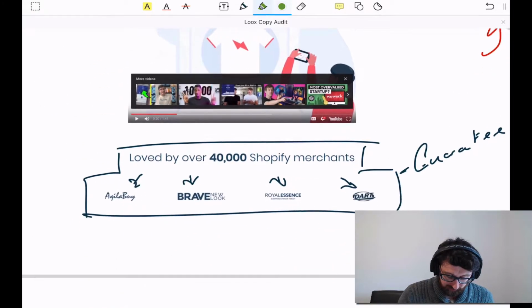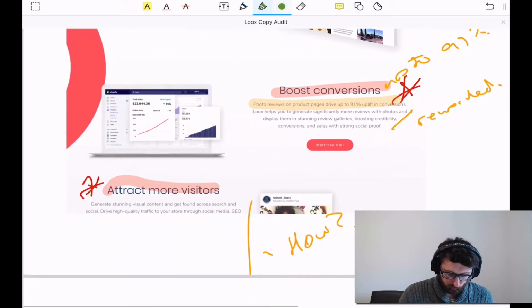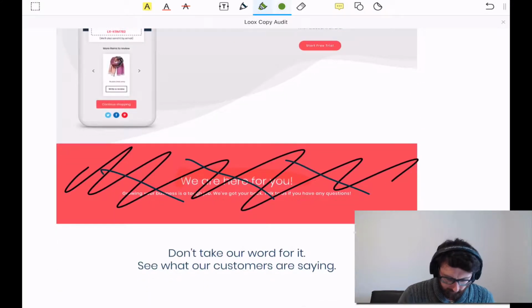I don't think there's much that needs changing on the design. I just would remove this section because we are here for you. Growing your business is a tough job. We've got your back. Talk to us if you have any questions. How? There's no CTA to talk to you. There's no email address. There's no nothing. This adds nothing to the page. The rest of the design I think is on point, but that is a bit of a wasted section.